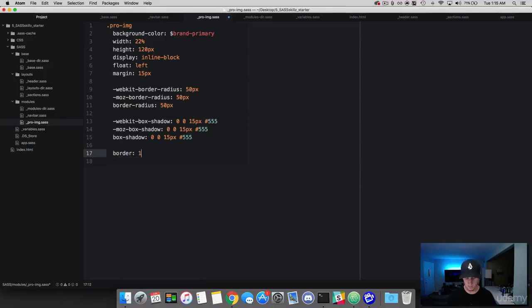Let's do a border, and we're going to do a border of 1 pixel, and we're going to make this solid. And then the color that we want to use is, why don't we go ahead and use our brand primary. All right, so this is pretty lengthy.